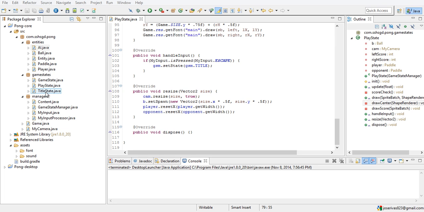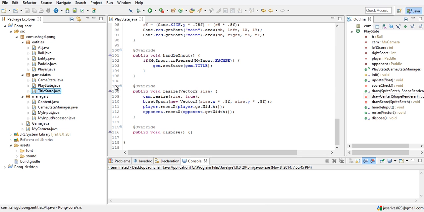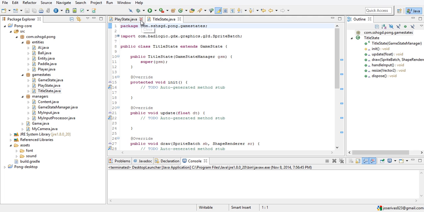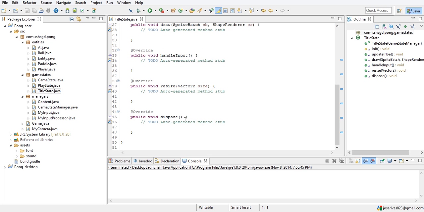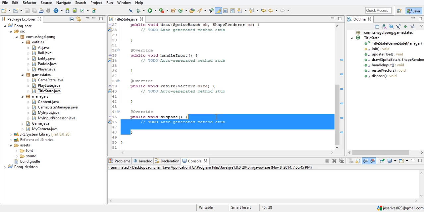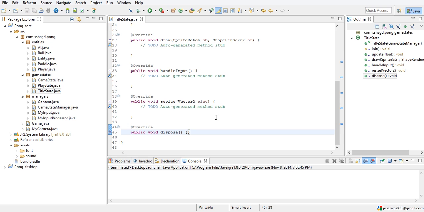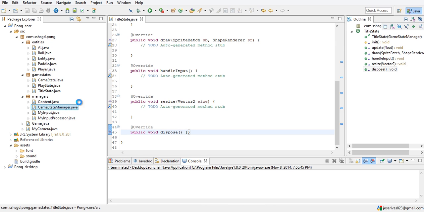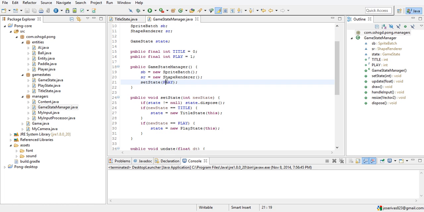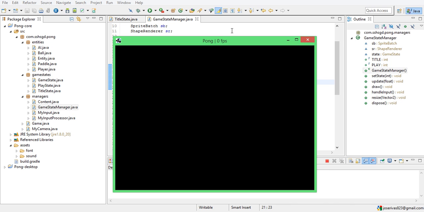So you are done with your play state, which is amazing. So we're gonna make our title state. First things first, enter your dispose method, because we're not disposing anything right now, but we will be in the future. That's why we have it, so that you can just copy and paste. And go into your game state manager and change this to title. Now if you run the game, you should get a blank screen. It's a black screen. Nothing special.